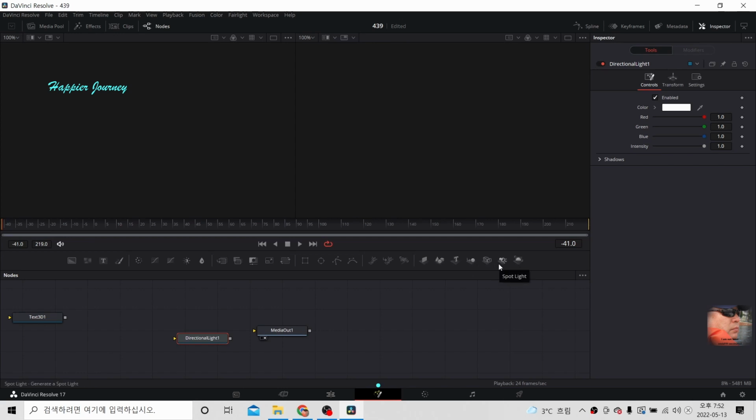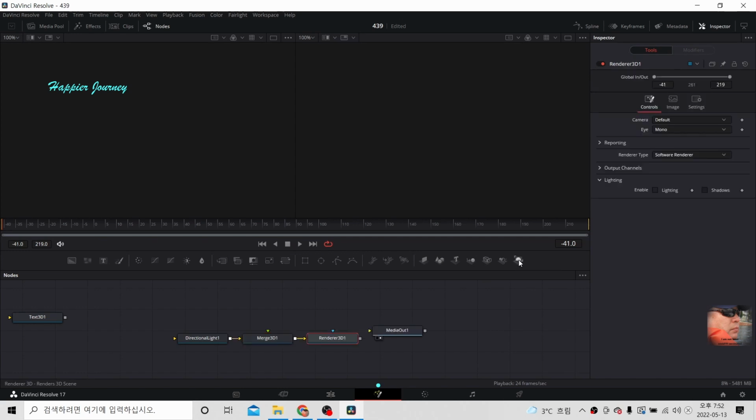With the Merge 3D1 node selected, press Shift and Space again, and add the Renderer 3D tool. Select the grey box to the right of Renderer 3D1 and drag your mouse cursor to the yellow arrow next to Media Out 1.